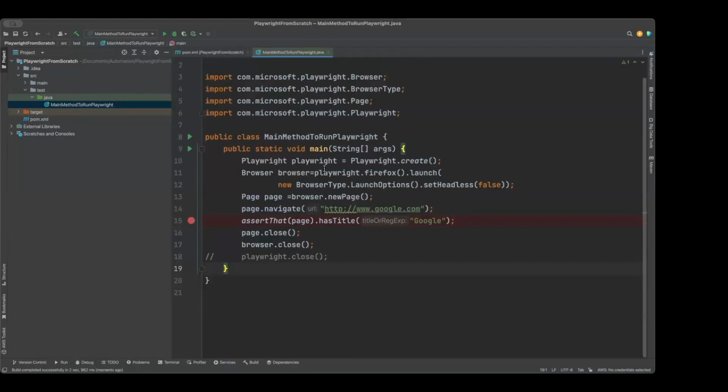After we have completed this code or all our tests, we can execute playwright.close at the end of our execution to end the Playwright itself.